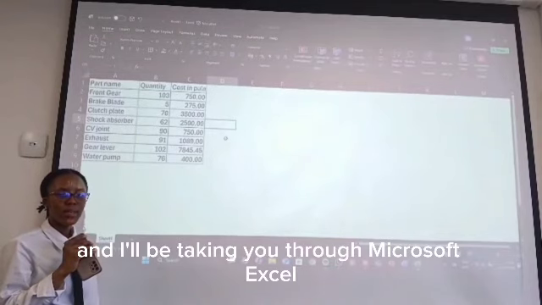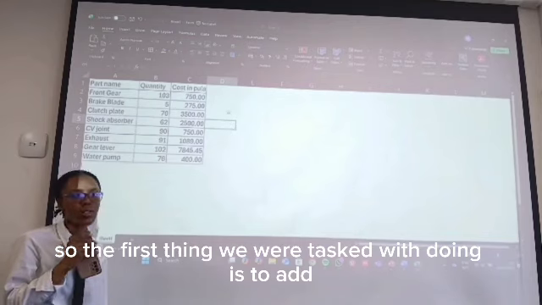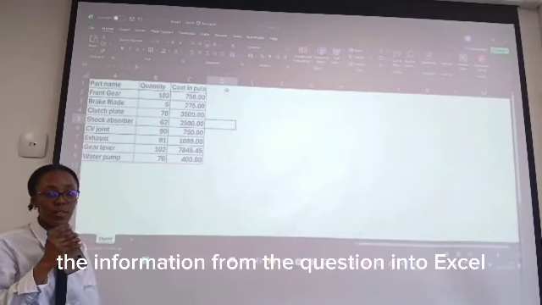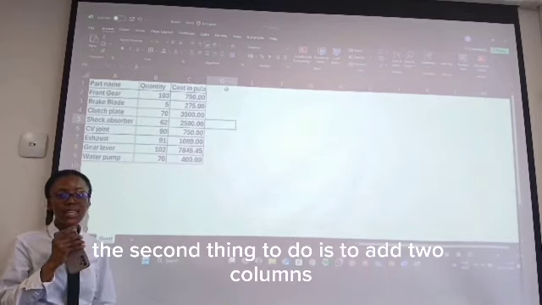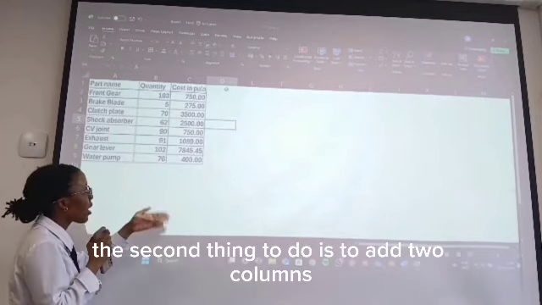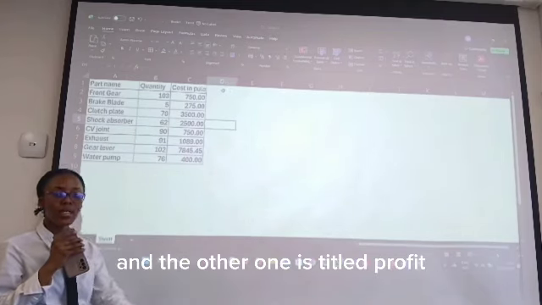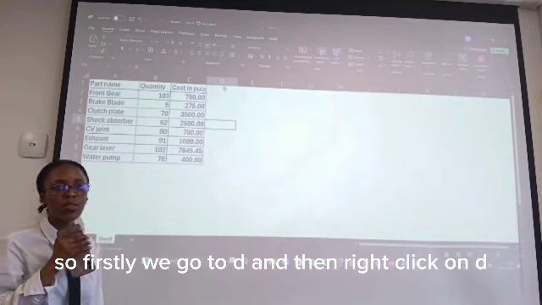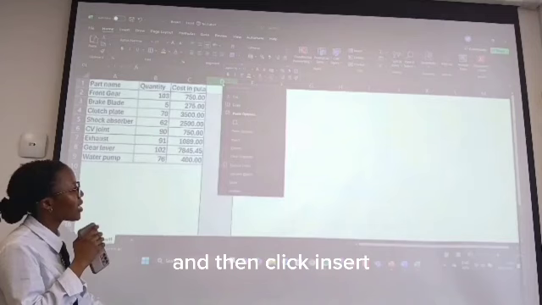My name is Sarona and I'll be taking you through Microsoft Excel. So the first thing we were tasked with doing is to add the information from the question into Excel. So that's exactly what we have done. The second thing to do is to add 2 columns, one is titled total price and the other one is titled profit. So firstly we go to D and then right click on D and then click insert.